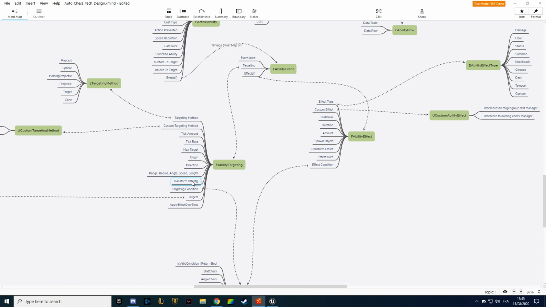Transform offsets, we'll see in time, this will make us able to modify the origin based on the tick amount. We'll see why it's useful later on.